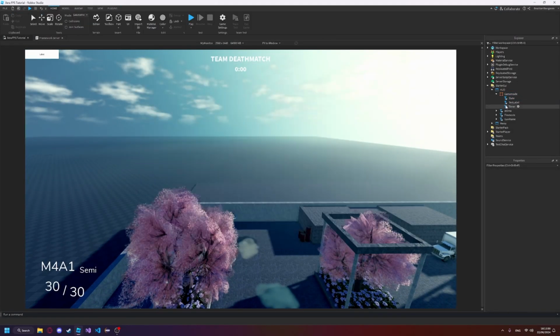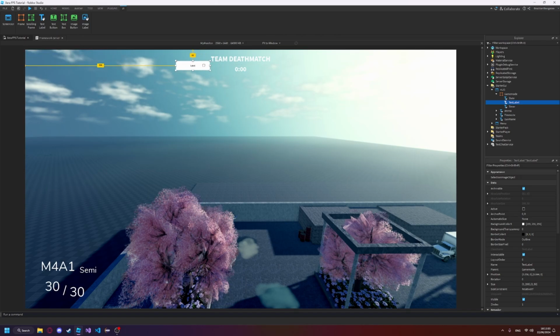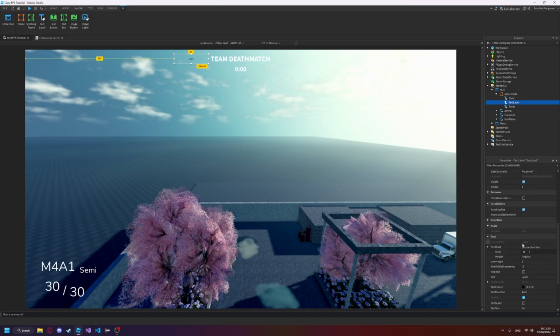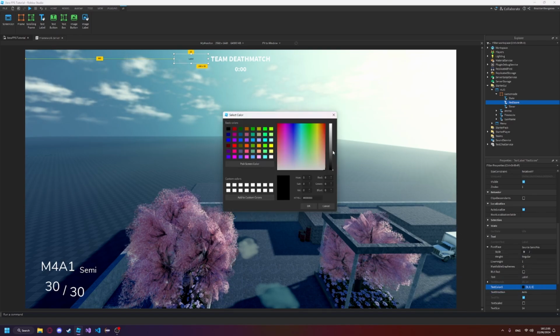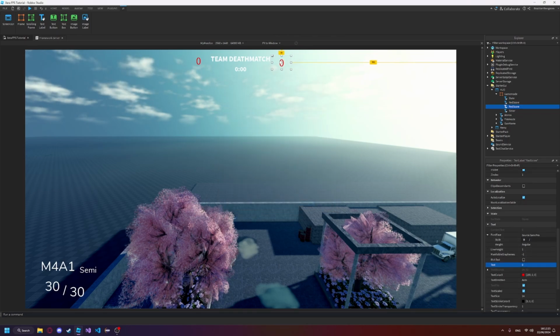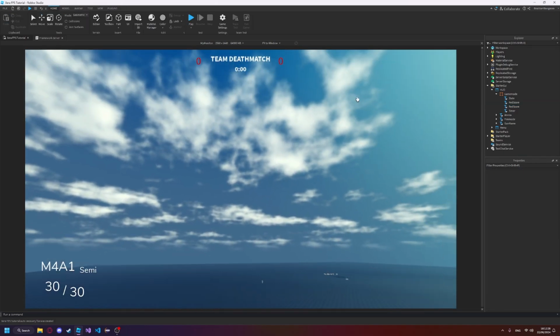Create another text label, because we're gonna have two teams out right now. I'm gonna have blue and red, because that's typical stuff. And now I'll set this to red score, if it will let me. And this will be the blue score. So you can kind of figure where I'm going with this.